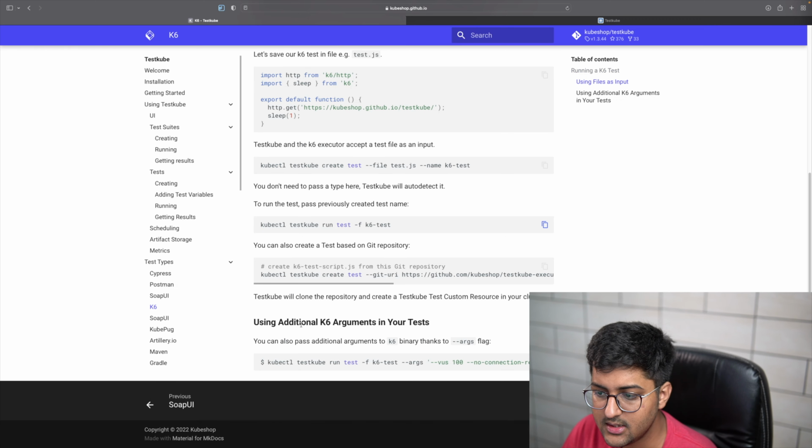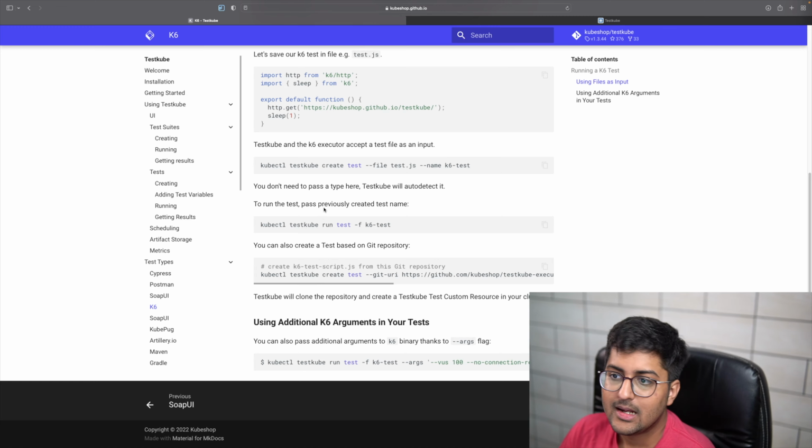So here you can see you can add K6 arguments in your tests as well. Okay, additional arguments using the args flag. So for example, you can run the test and you can use the args flag and ask for, okay, no connection reuse or whatever, you can add it over here. Okay, that's simply about it.